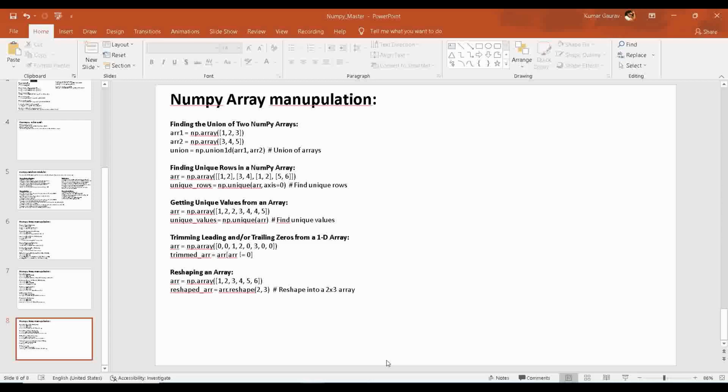Today I am here with a new video in the NumPy tutorial series, another set of 5 NumPy array manipulation techniques. In this video we are going to cover these topics: union of two NumPy arrays, after that finding unique rows in a NumPy array, after that getting unique values from an array. So unique rows and then unique values. After that, trimming leading or trailing 0s and reshaping an array. All these 5 topics we are going to touch in this video. So let's get started.